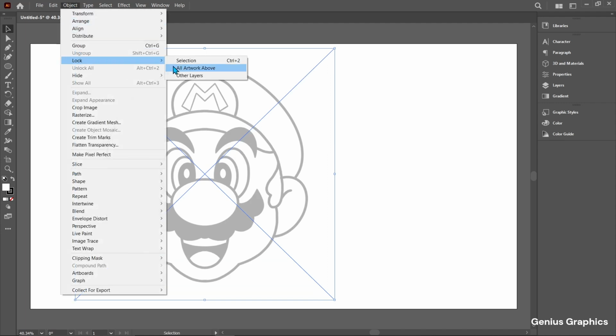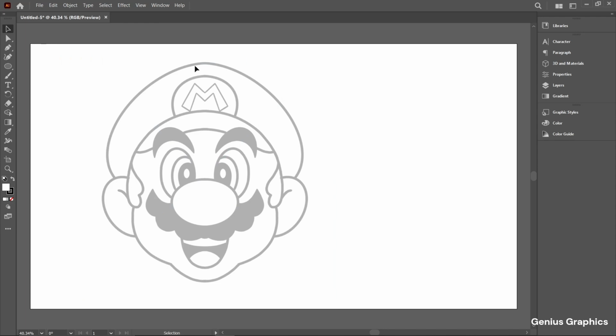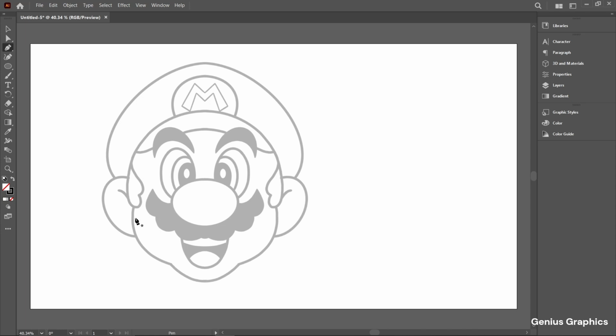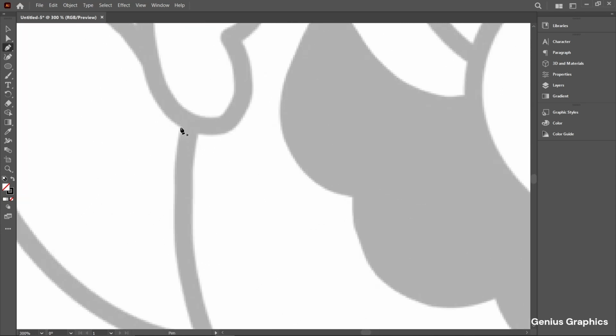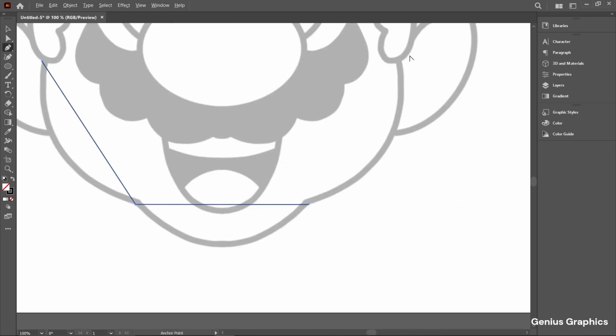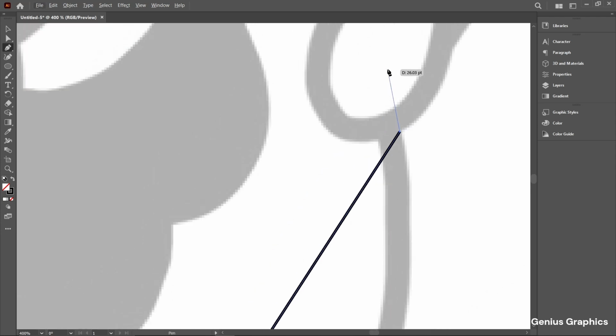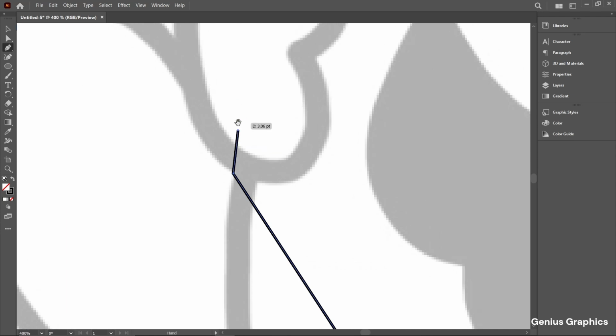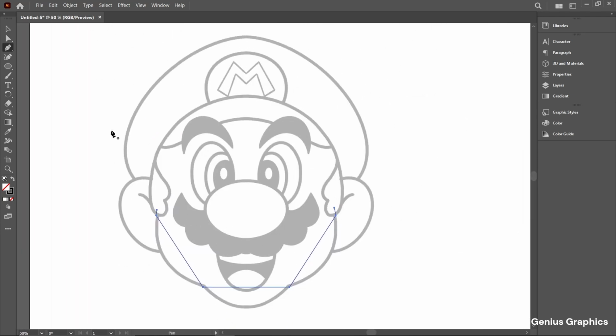Go to Object, Lock, Selection. Then select Pen. Go to Properties, keep Fill to None. Start placing points on outline image. Select anchor point to shape the outline.